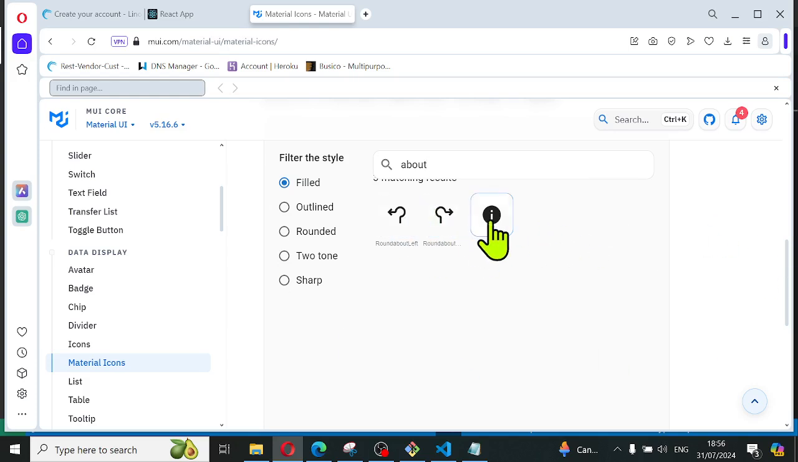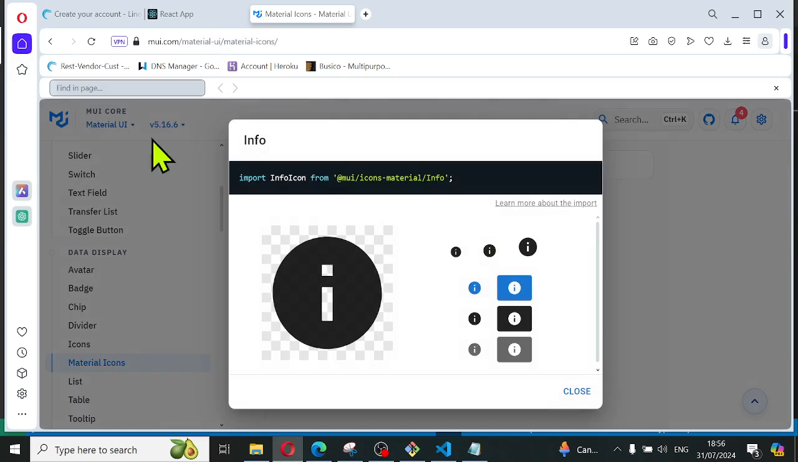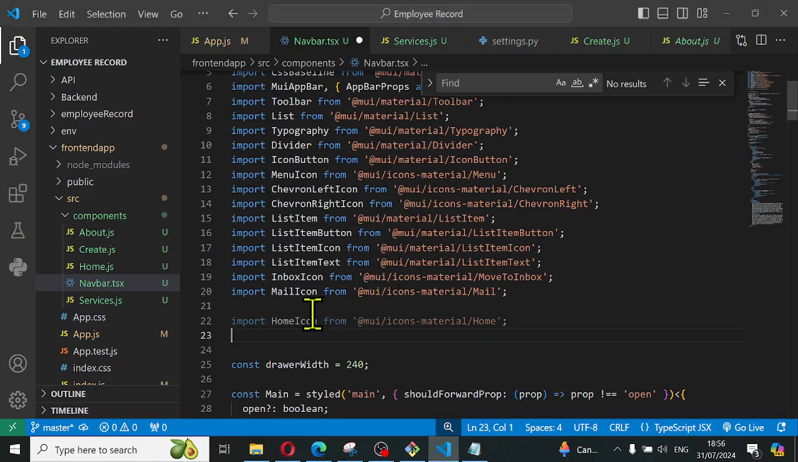And then I will pick this. Copy the code. Go to your navbar file. Paste it.